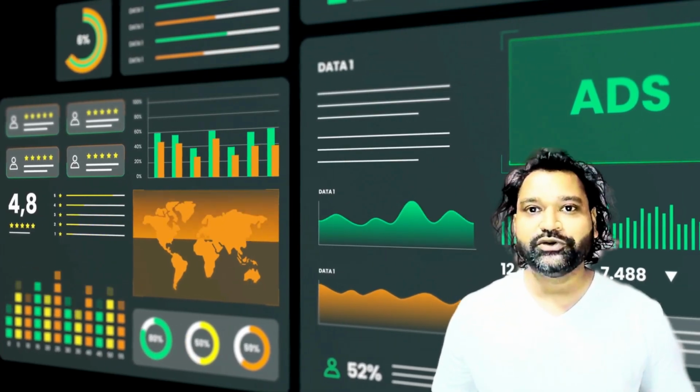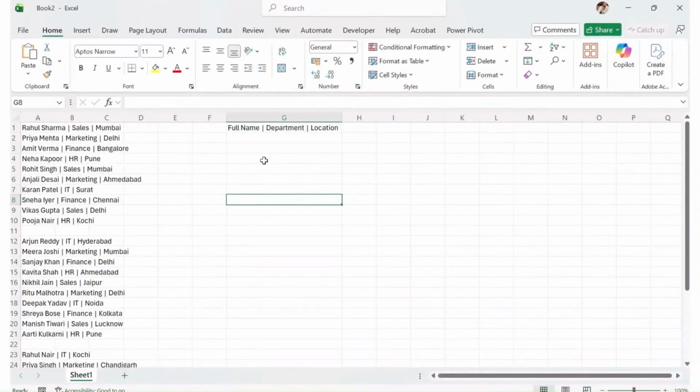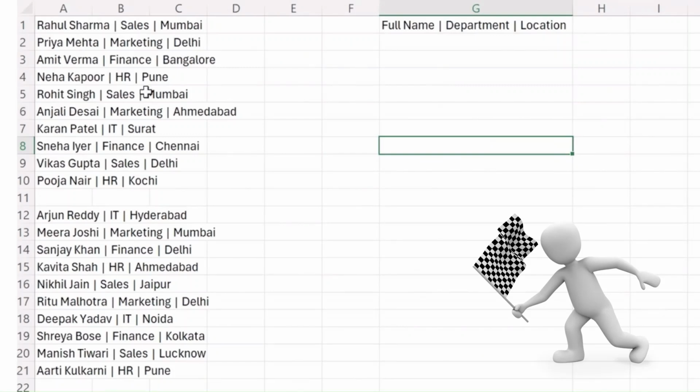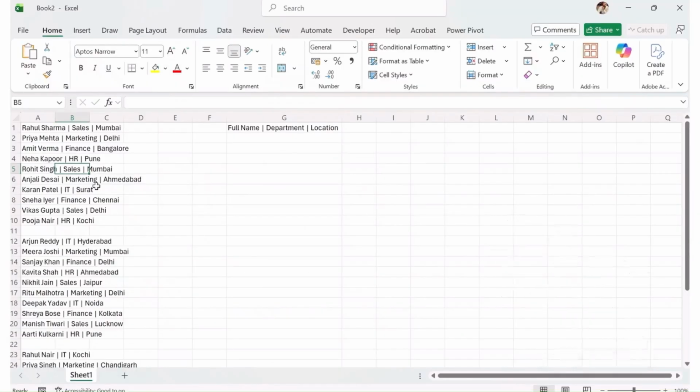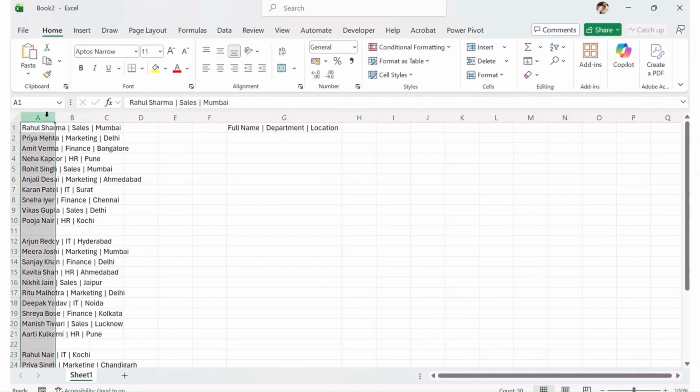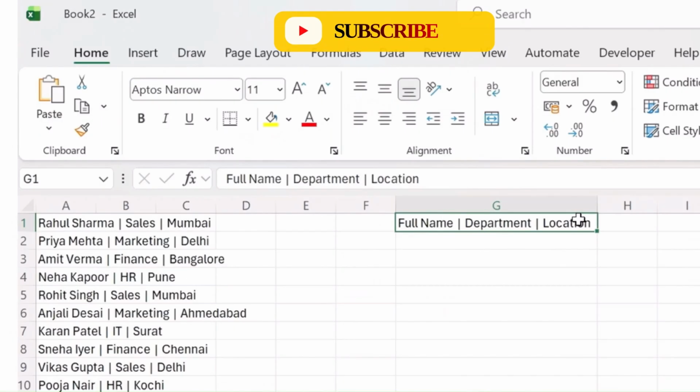So without further ado, let me show you a real Excel problem. You receive employee data like this. The format can be CSV, it can be TXT, or maybe sometimes it's available in Excel itself. The format you see is not really good, and we want this data to be shown in full name, department, and location wise.